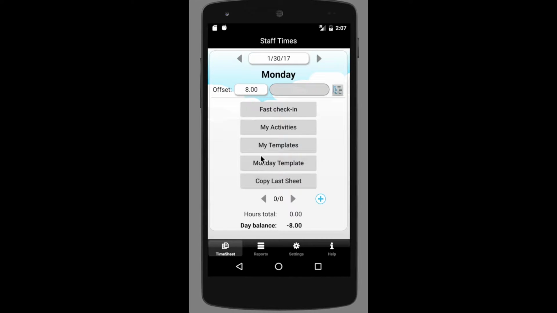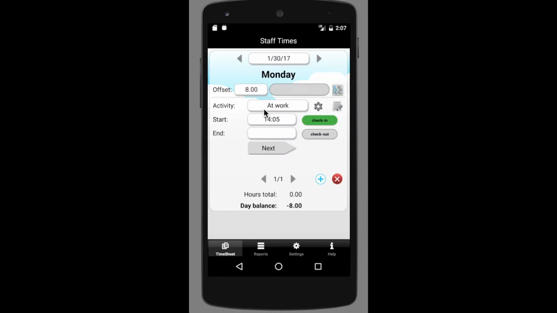For this example, we'll use the Fast Check-in button. The Fast Check-in button holds the most common activity used. This can be set within the settings. We'll visit that later. So the current time has been inserted at the start. So let's say this activity named At Work ends. In this case, use the checkout button.